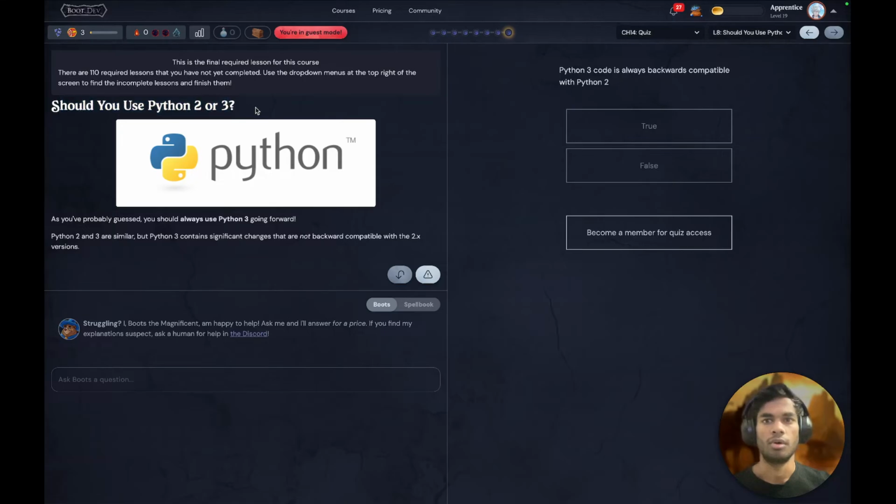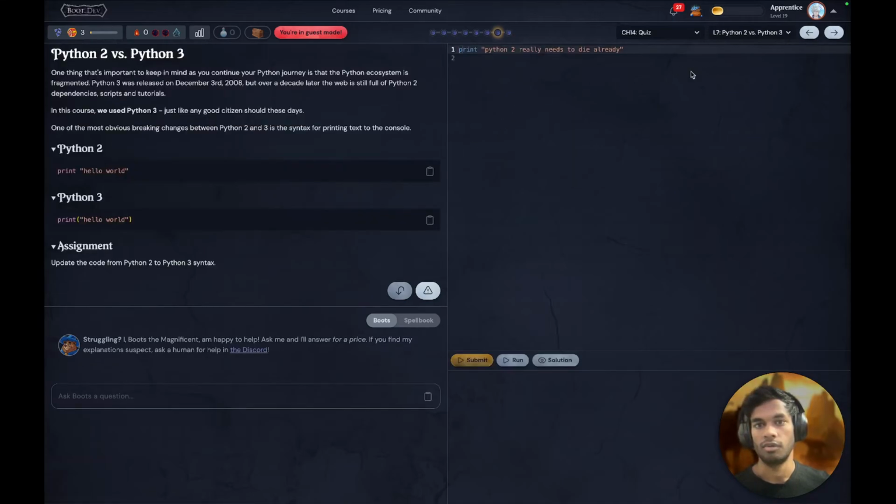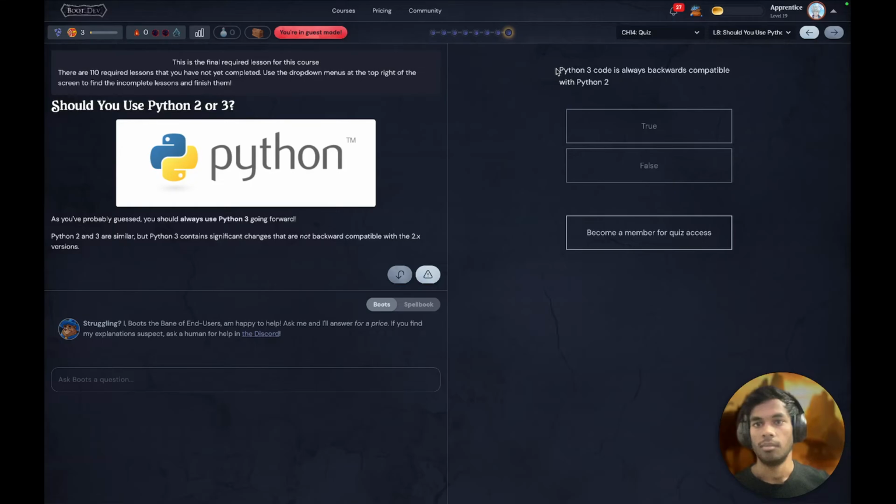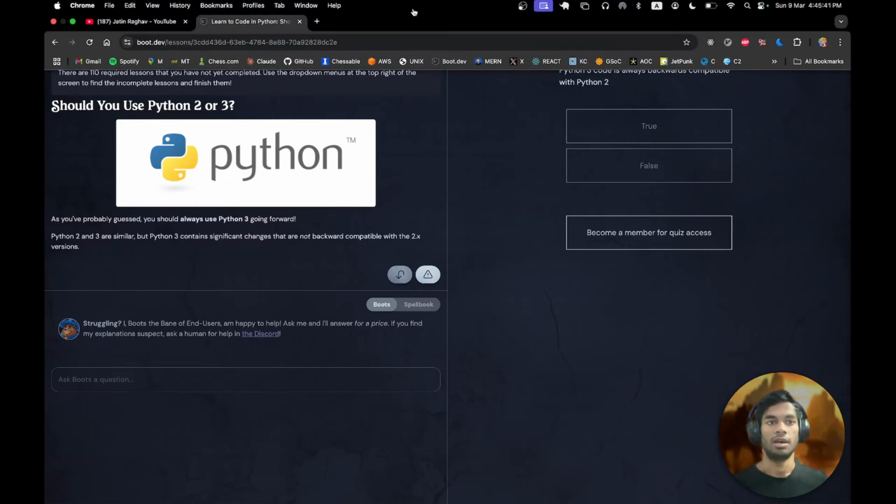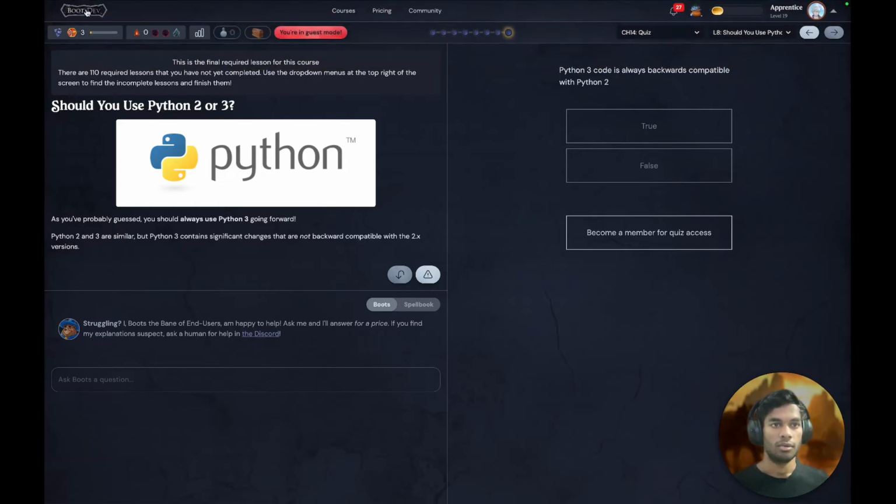Should you use Python 2 or 3? 3, as you have probably guessed. You should always use Python 3 going forward. Python 2 and 3 are similar, but Python 3 contains significant changes that are not backward compatible with Python 2. Python 3 code is always backward compatible? Nope, false. And then we have completed the whole Python course.